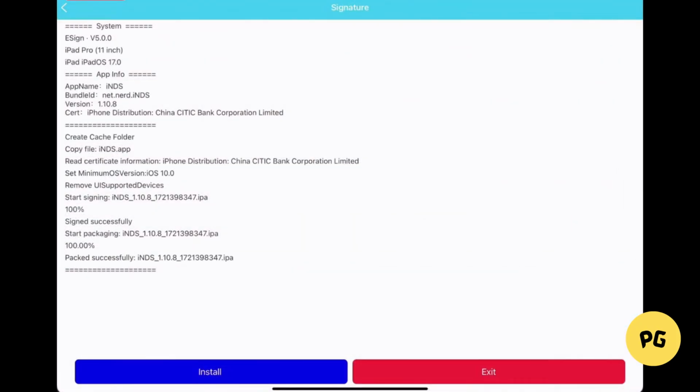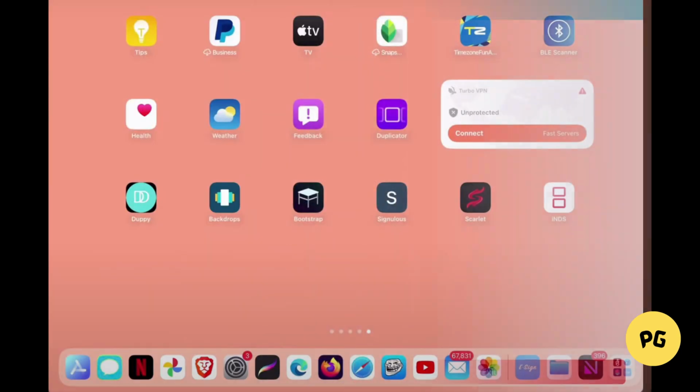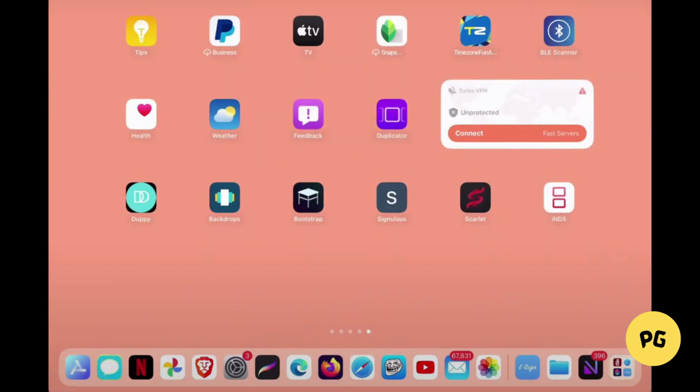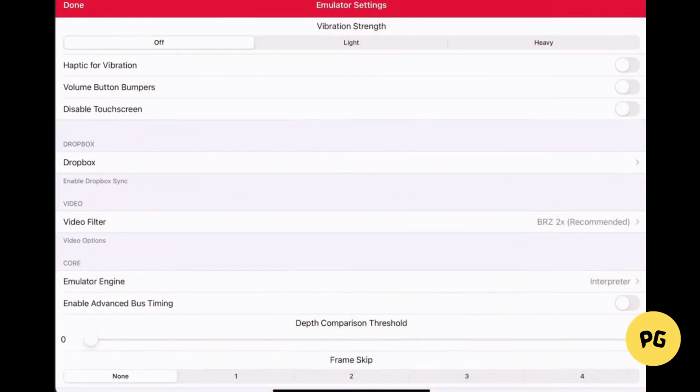Once the process is completed, it will say packed successfully. Next, just tap on Install, and when you get this pop-up, tap on Install again. It will say Download completed installing. Now let's go back to the home page, and as you can see, the app is sideloaded successfully without any computer. Once the app is installed successfully, you need to install the anti-revoke profile to prevent the app from getting revoked.